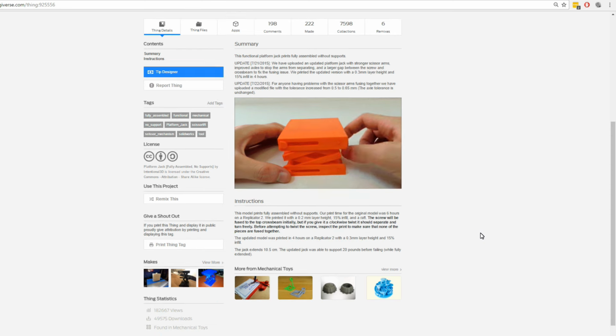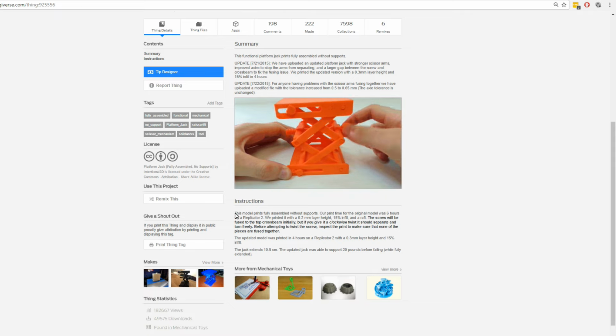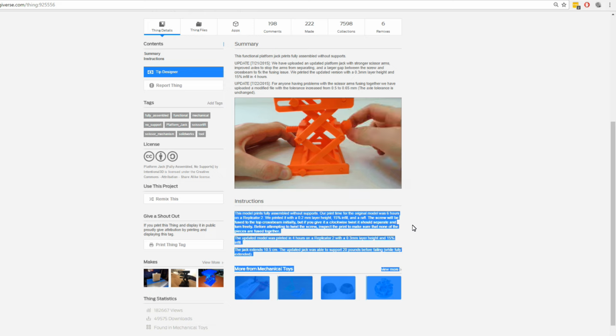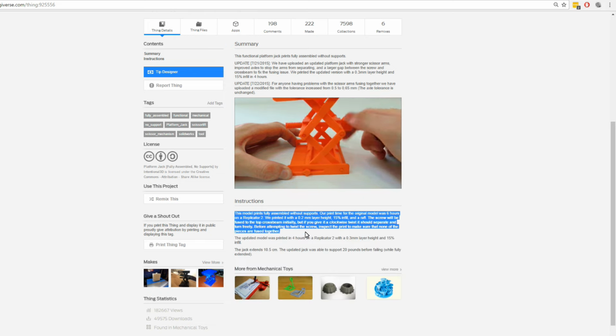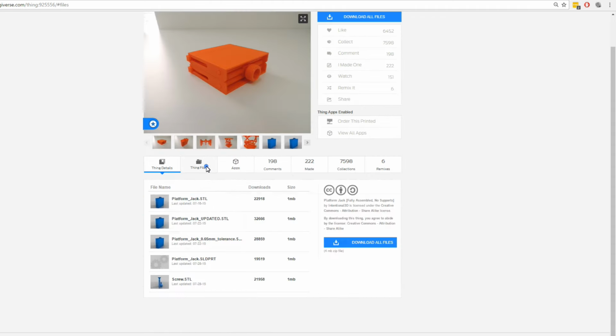The platform jack is a no assembly required, one print piece of amazingness. In the instructions, it says print at 0.2 millimeters, 15% infill, three walls, and it should take about 6 hours to print. So let's go to the Thingiverse file and choose the new updated version.